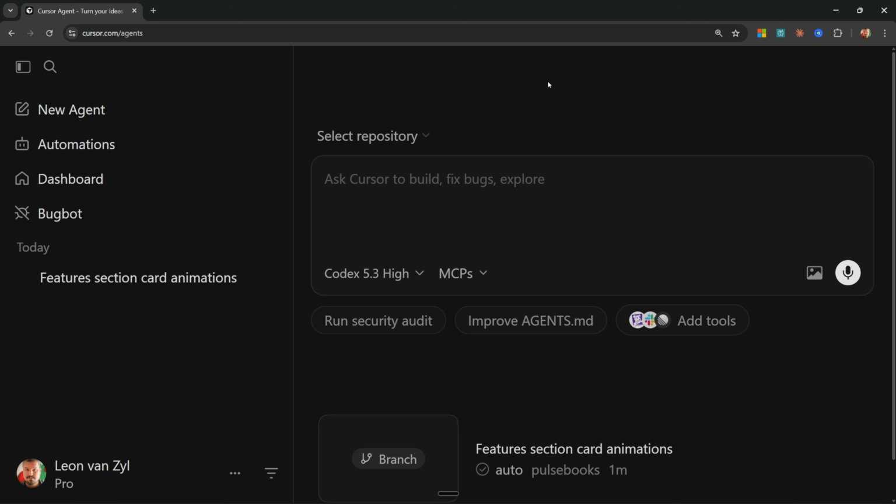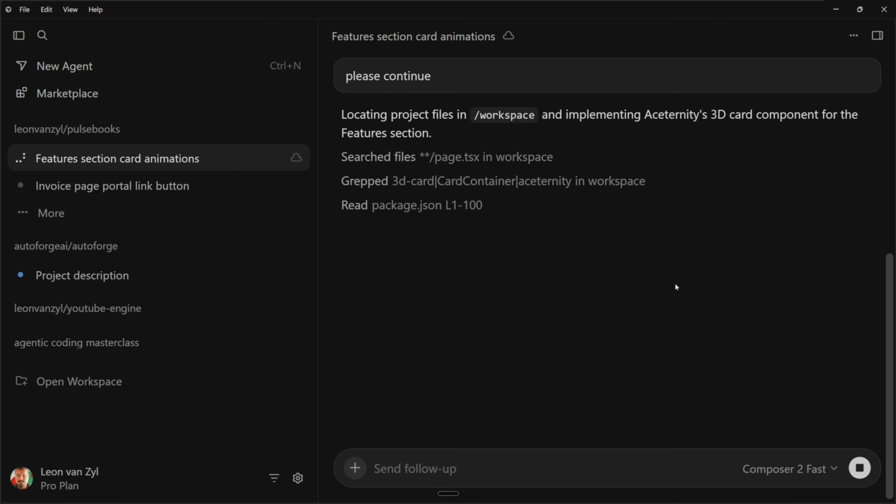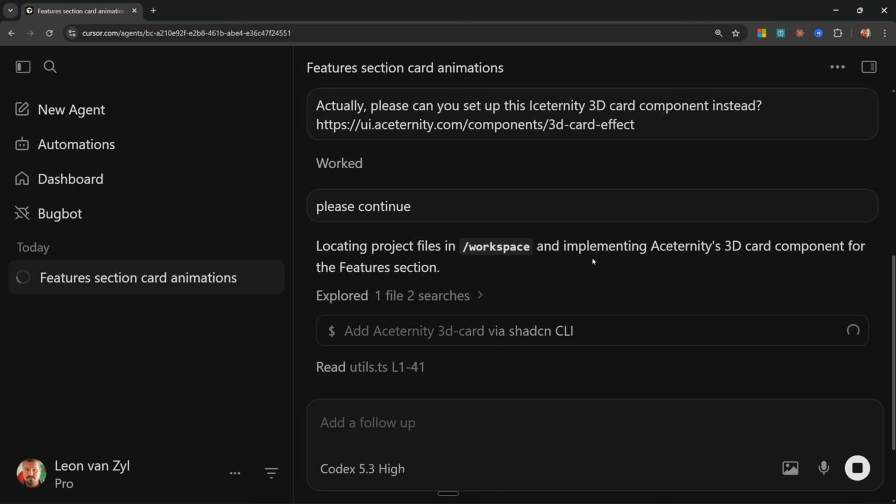I can remotely view the progress of my agent by going to cursor.com, and from here I can see the current session. By changing the model I accidentally stopped the agent, so I just asked it to continue. So in Cursor 3 locally we can see that the agent is currently running, and if we go to cursor.com I can sign in with my account and also see the agent running over there.